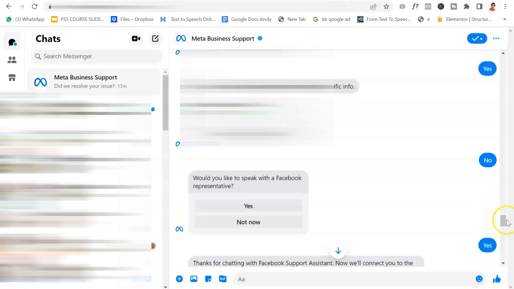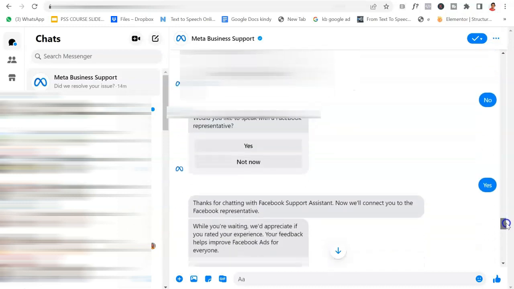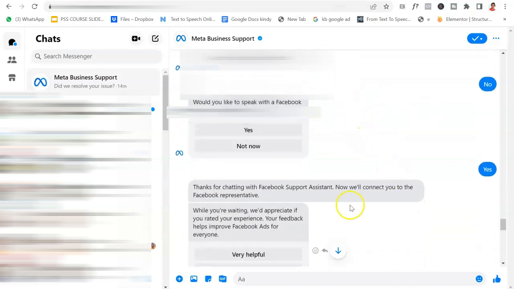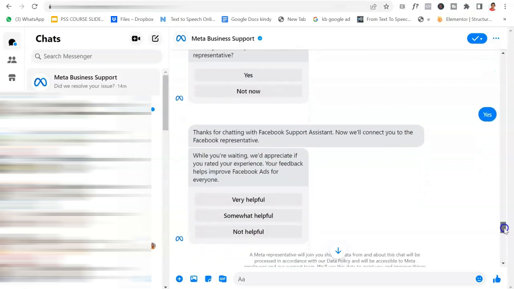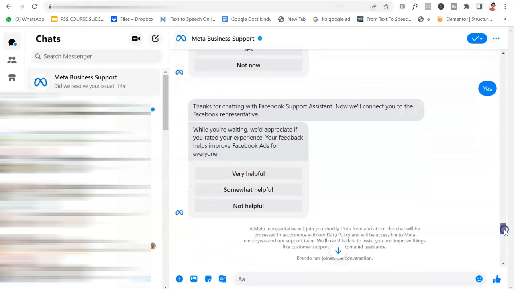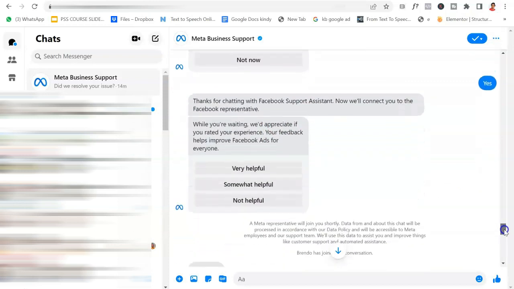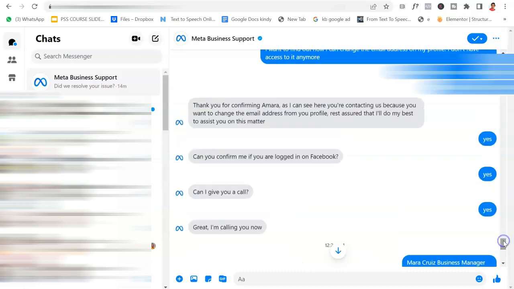Immediately I clicked no, it said, would you like to speak with a Facebook representative? I said yes. And it said, thanks for chatting with Facebook support. Now we will connect you to the Facebook representative. So the first one, I was chatting with Facebook support assistant, which is their automated process, right? See what I just told you.